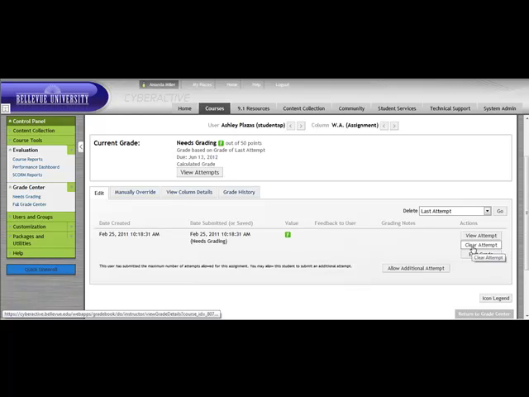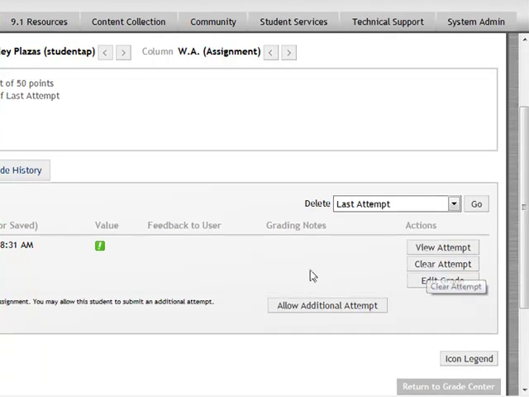You can still clear the attempt for your students, but you're going to notice that there's a button here that's been added that says allow additional attempt. And this reflects the change that's been made to the assignment tool regarding multiple attempts for assignments. Now you have the option to allow students multiple attempts for assignments.